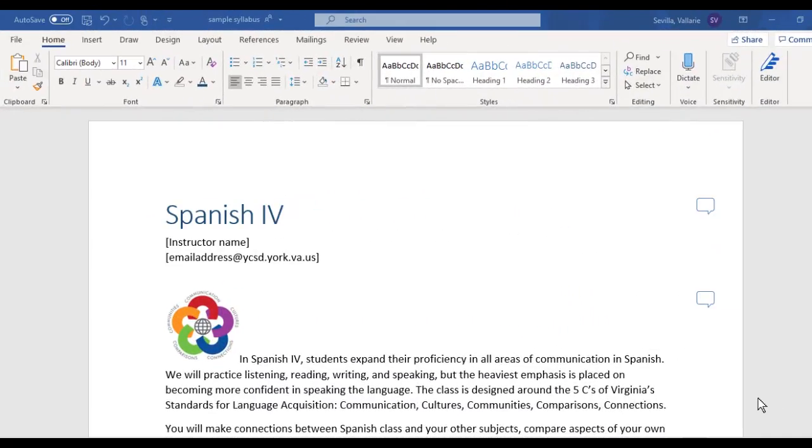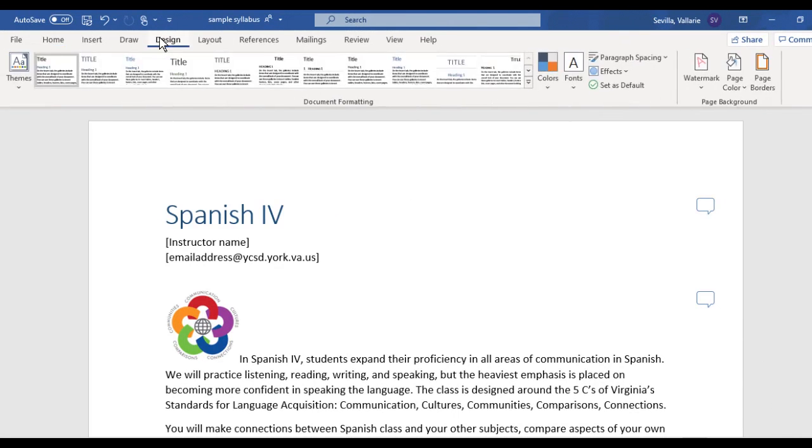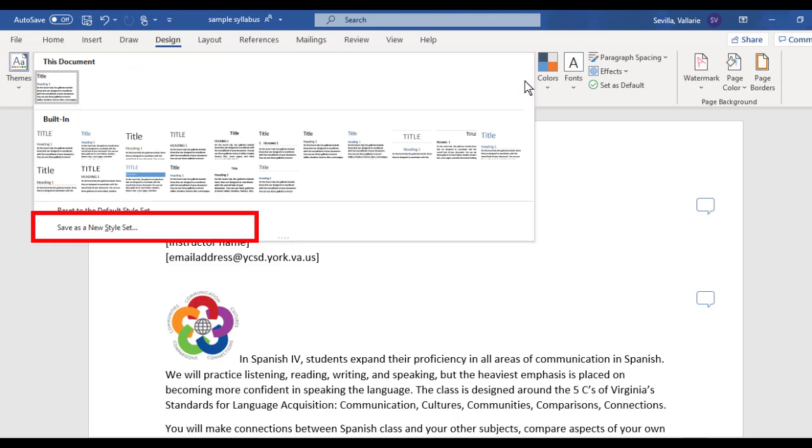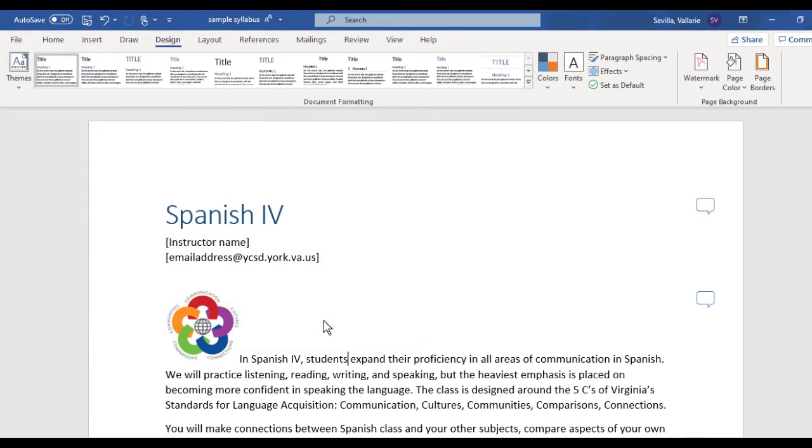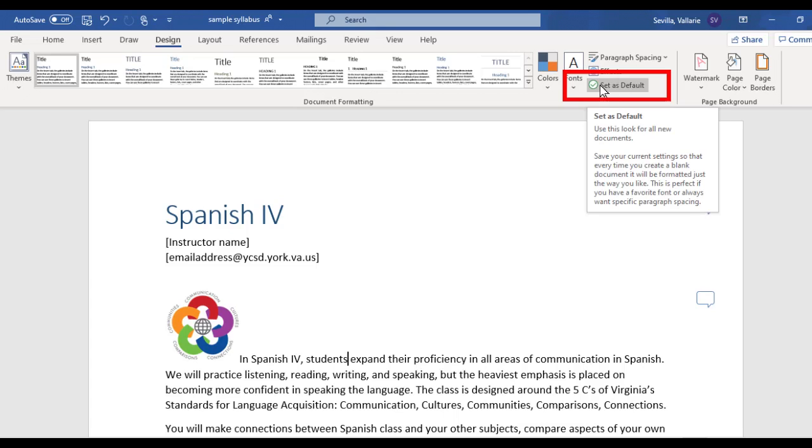A couple more steps you should take while you have everything set up exactly how you like it. Click on the Design ribbon and expand the menu of style sets. At the bottom, select Save a new style set. Name it and save it. Also look for the option that says Set as Default and select it. This way, every new document you create will use your style choices automatically, making it even easier for you to make your documents digitally accessible.